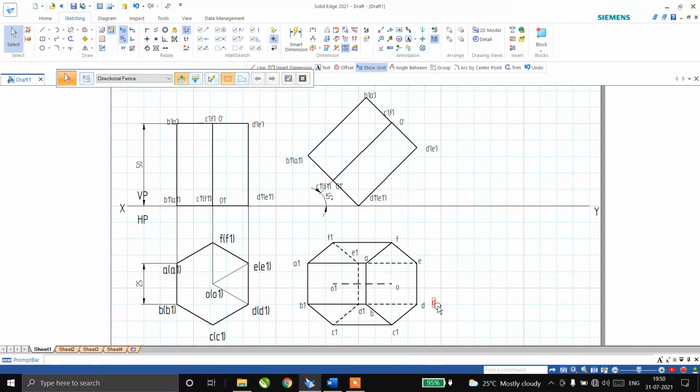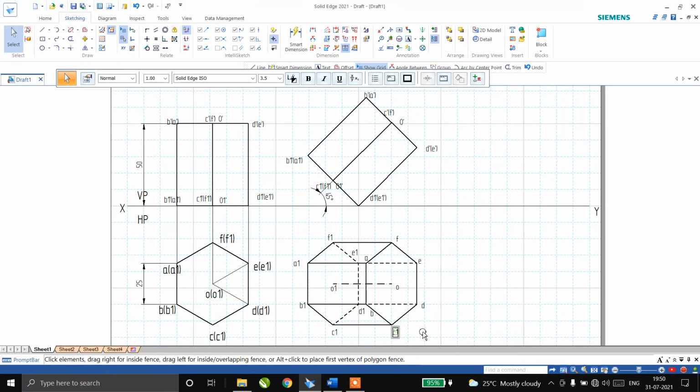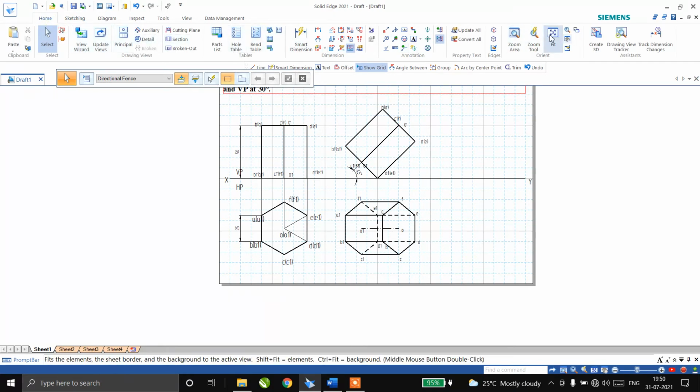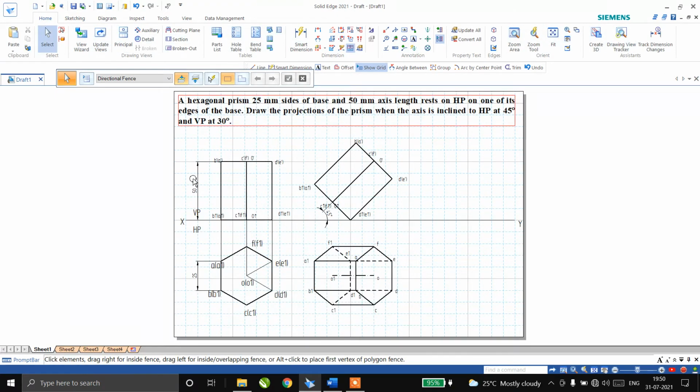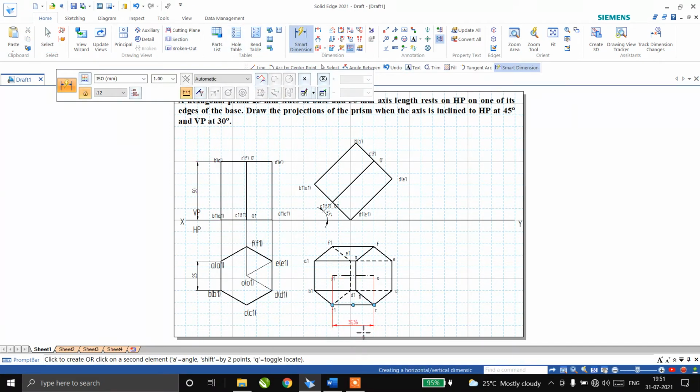So once I got this position, what I have to do is go for the next position where I want to rotate the axis for the given angle. So what is the angle given? The angle given, let me fit the screen, is that the axis is inclined to VP at an angle of 30 degrees. So I have to incline the axis to 30 degrees in the VP. But what will happen is the axis length they specified is 50, and in the second position the dimension of the axis is 35.36. So there's a change in the length.